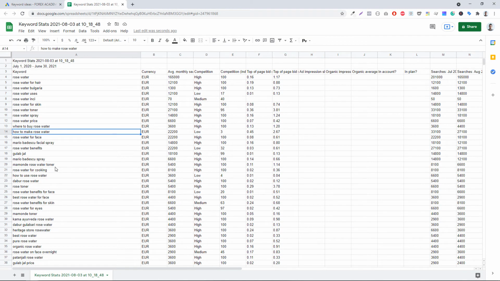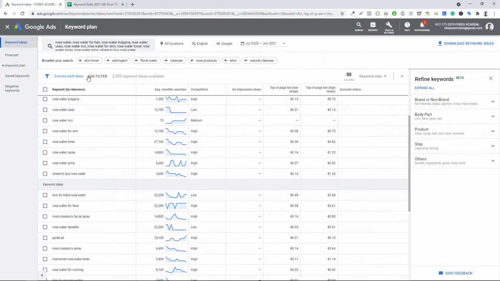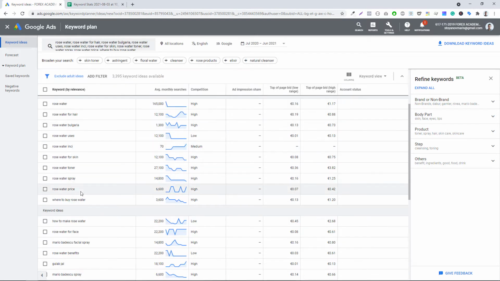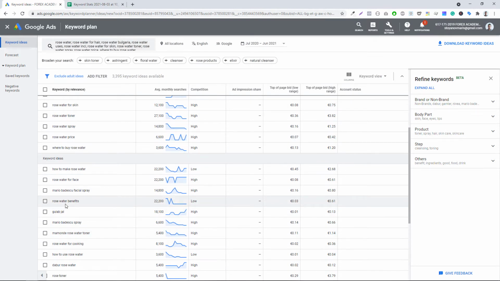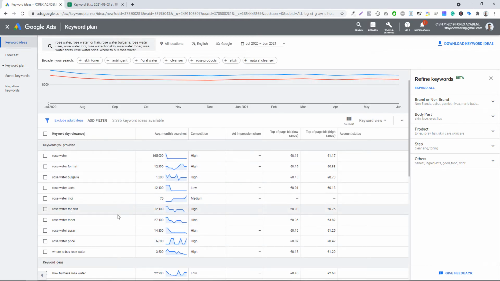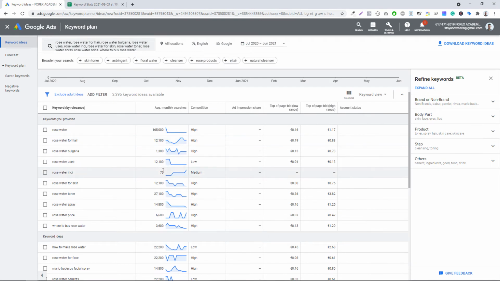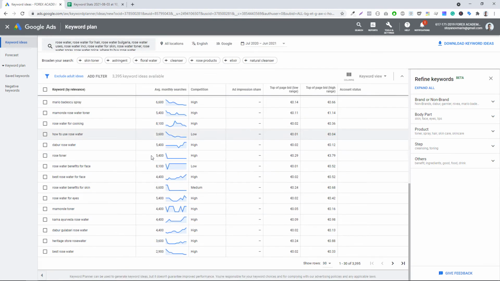These all are keyword ideas. So this way I know the volume of the search keywords that I have entered and I'm looking for, but I also have some nice ideas like rose water for face. Actually, I haven't seen this here. And you see that the search volume for rose water for face is much bigger than the search volume for rose water for hair. I'll scroll down a little bit more and I will see other ideas.